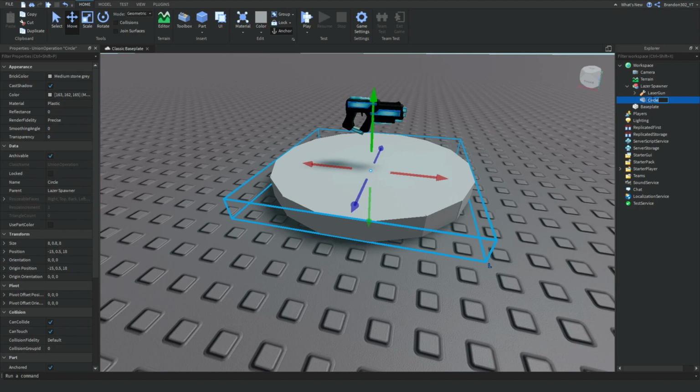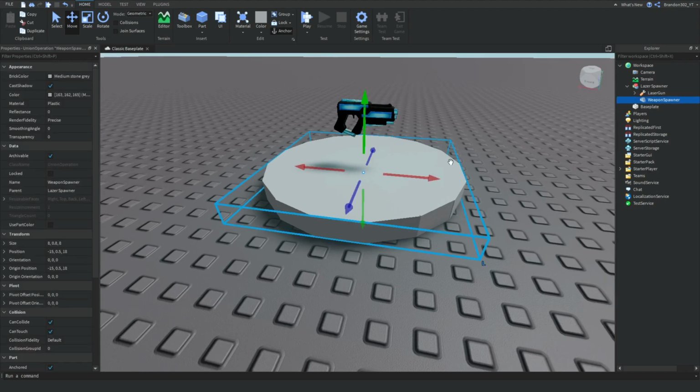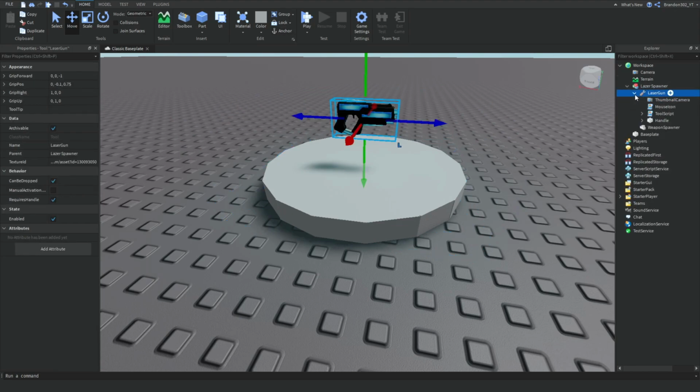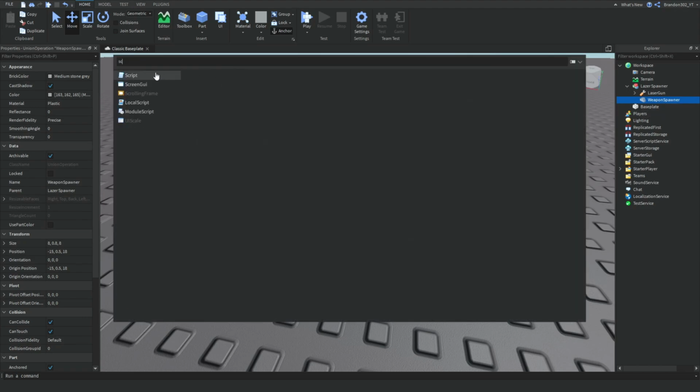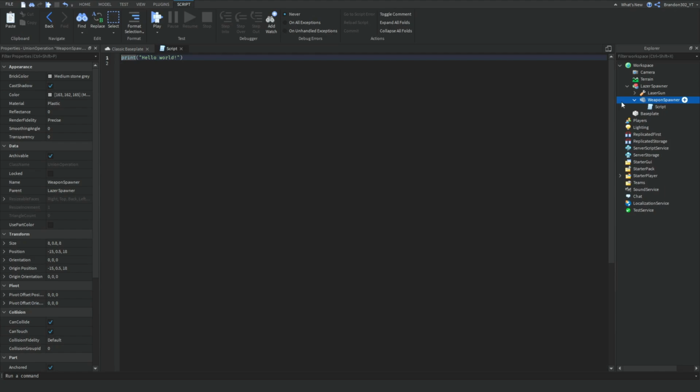Now I'm going to be naming this, instead of just circle, the weapon spawner. So you guys will have to name this the weapon spawner. You can keep the tool name as whatever you want, and any scripts inside of it are fine. But yeah, then what we will be doing is putting a script into the weapon spawner.